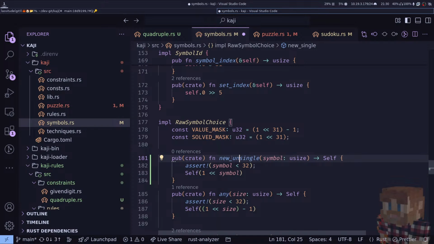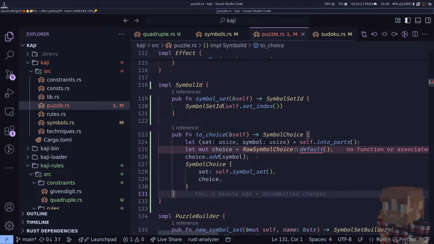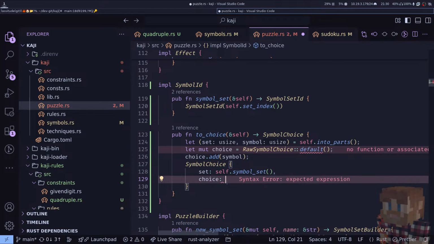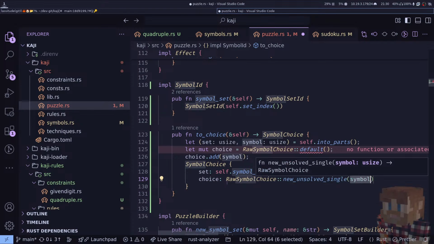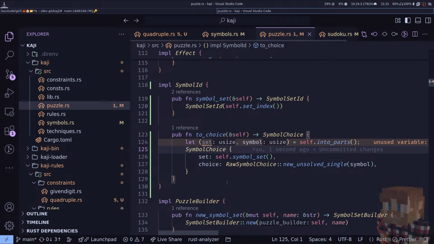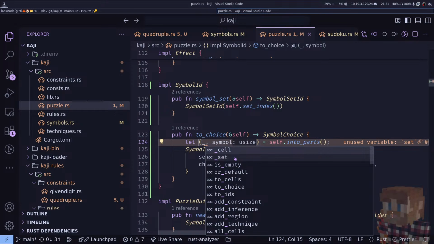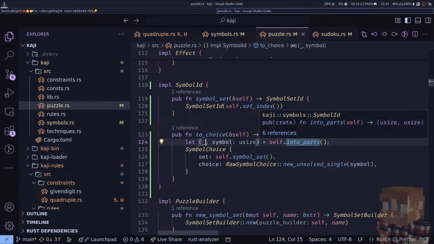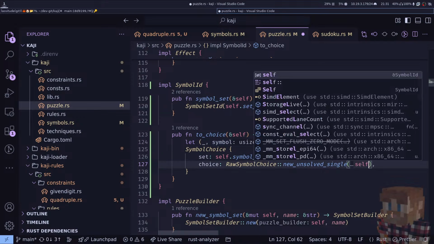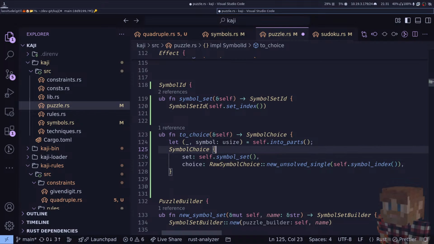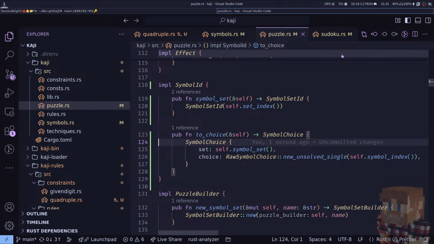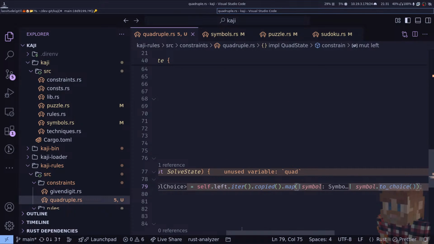In fact, I'm going to call that new unsolved single because that is the correct term for all of this. So now choice is going to be a raw symbol choice, new unsolved single of symbol, which means I can get rid of those. And we are there. And that's not needed. And so, in fact, we can do self.symbol index there. And we're back to being good. So we now have an iterator of symbol choice.